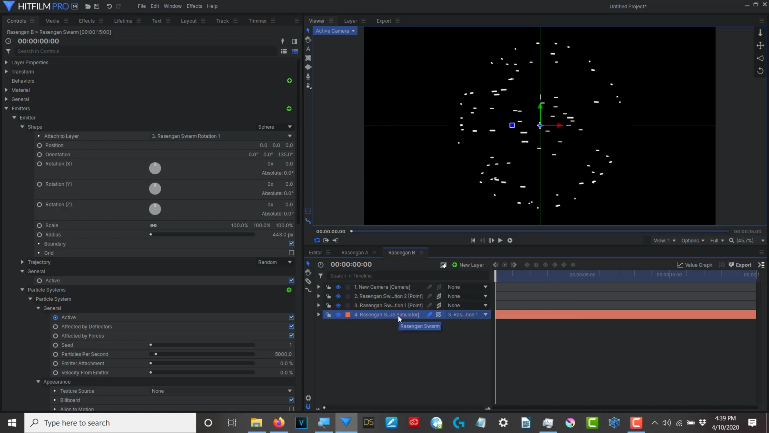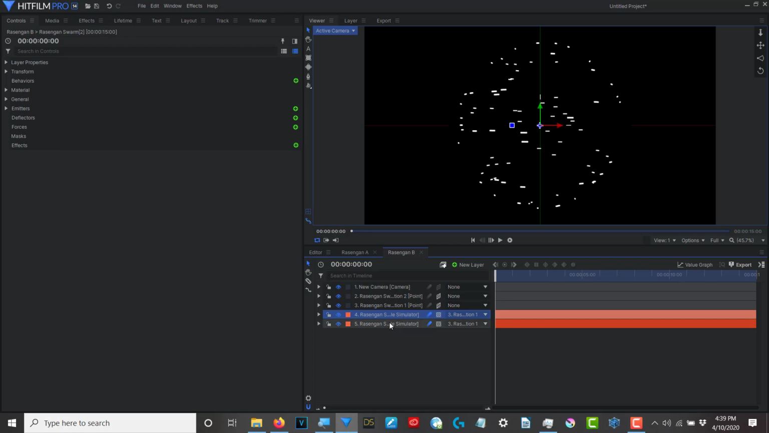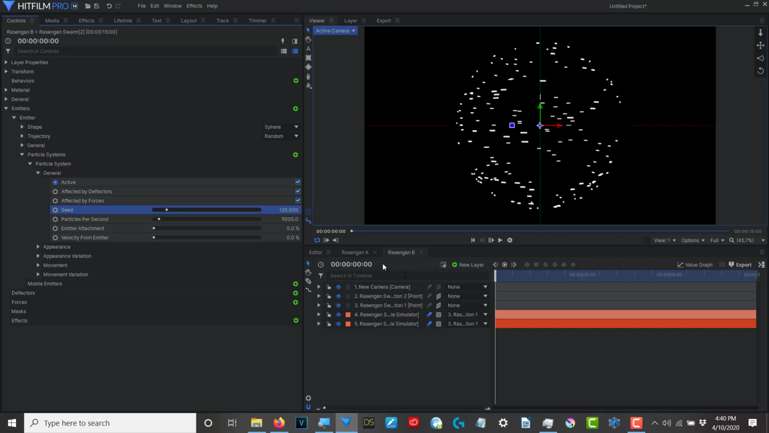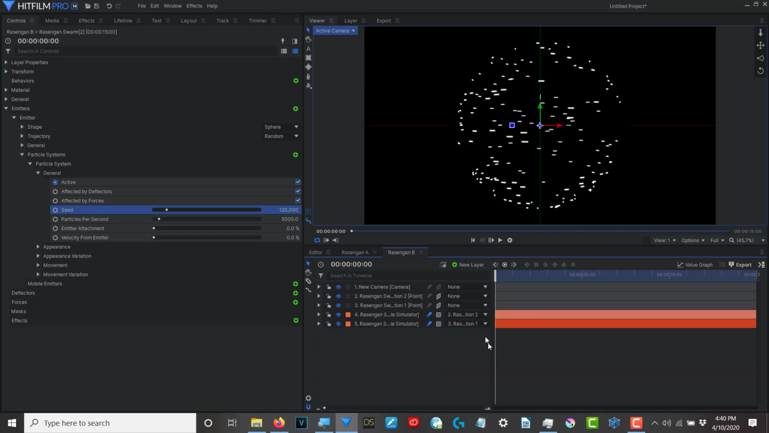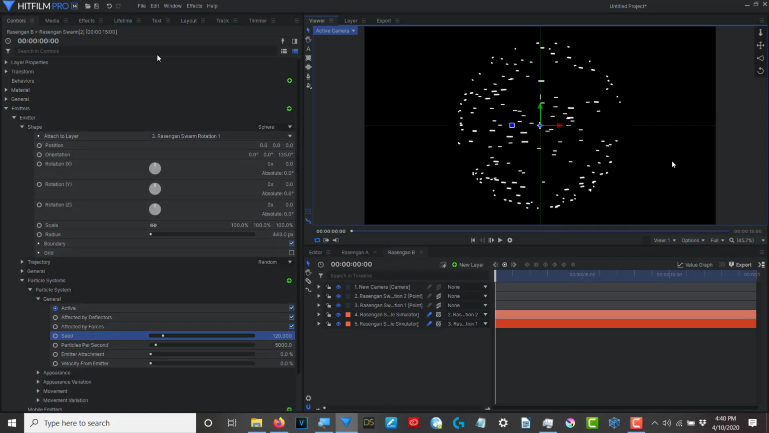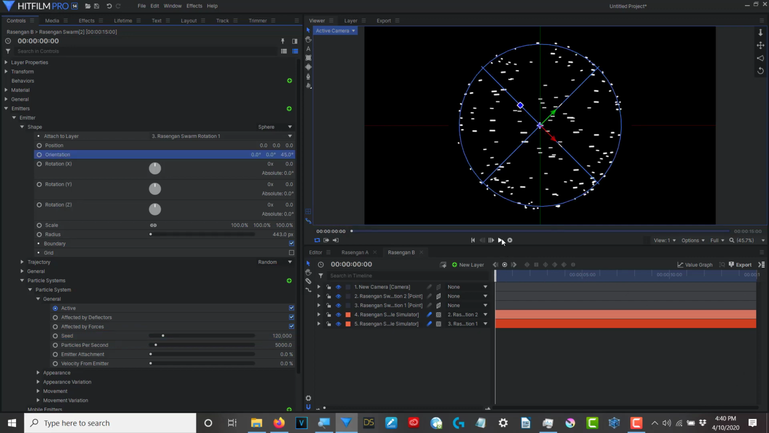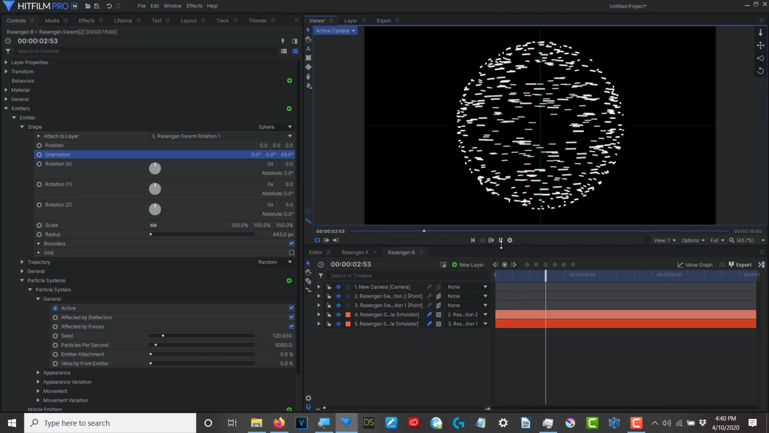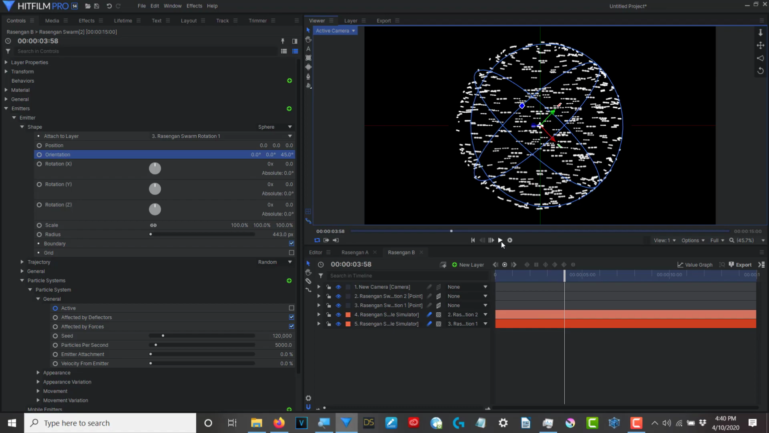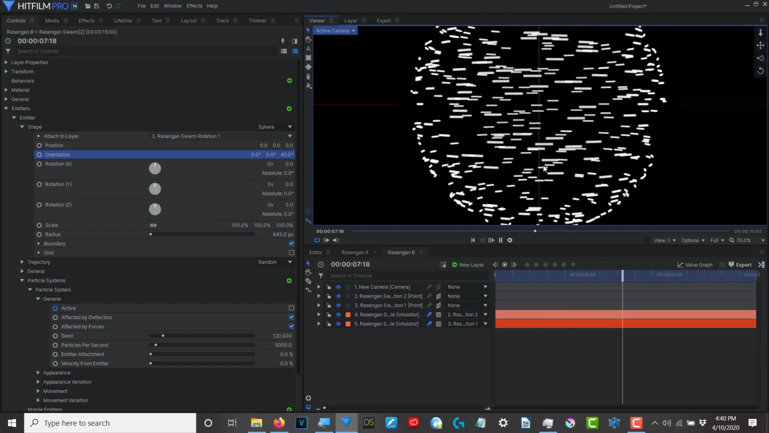And then duplicate this. We're going to change the seed. And we're going to parent it to the other one. Oh, actually, we also want to change the orientation radius on the z-axis. Change that to 45. Let's see. That's about right.